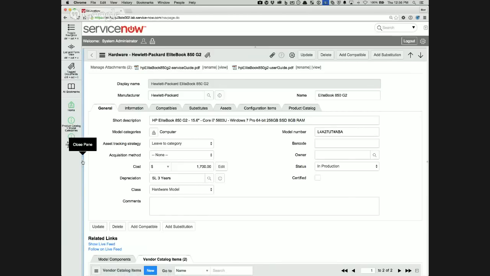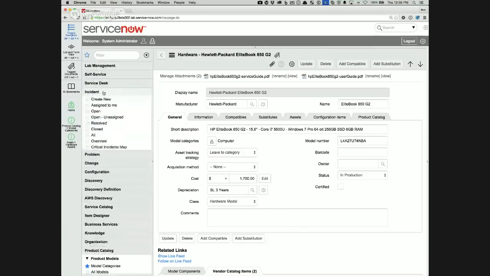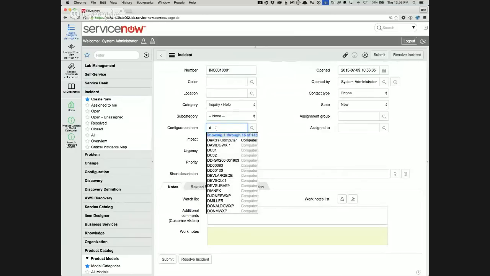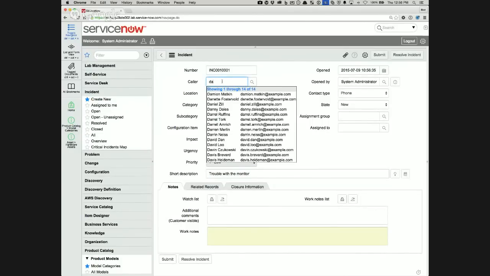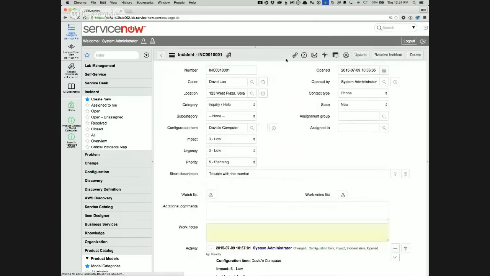So I've created, if I had an incident, we opened up an incident against David's computer, trouble with the monitor. We'll say that the caller is David Liu, even though we saw that it was reassigned to Amelia. I'm going to save this.